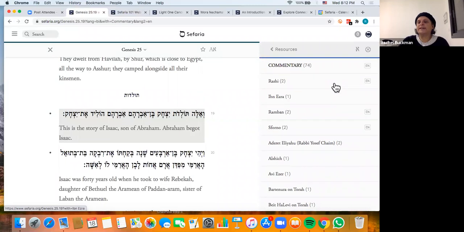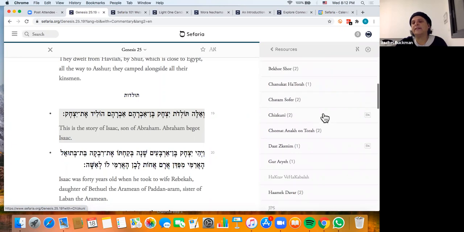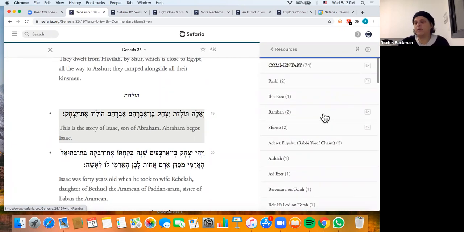You will also notice that to the right, we have the letters EN, which signify that this commentary, this text, is available with a full English translation. So we have Ibn Ezra, you'll notice, but that is not translated. Now, a section might be translated because somebody might have just translated one paragraph, but we don't have a full translation. So if you're interested only in English translations, you can skim down, and this way you don't have to click into something that is not going to be useful to you.